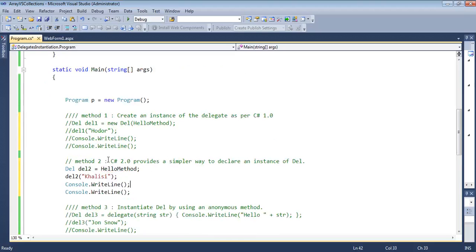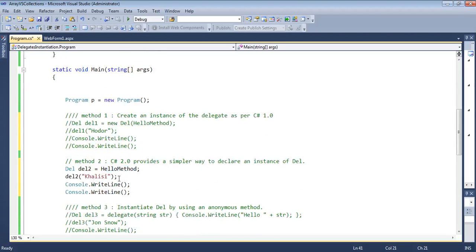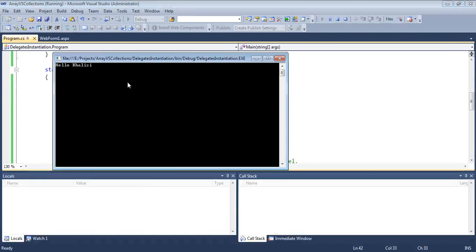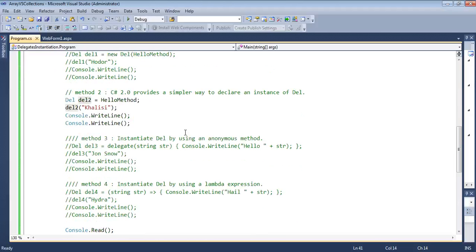So here this method was introduced in C# 2.0, and it is a simpler way to declare an instance of a delegate. So here, instead of using this new keyword, instead of using new and the delegate type, we are just simply assigning the name of the method to the delegate variable, and then we are calling it with Khalisi. Let's see if it works. It should work. Hello Khalisi. We passed Khalisi here in this delegate variable.